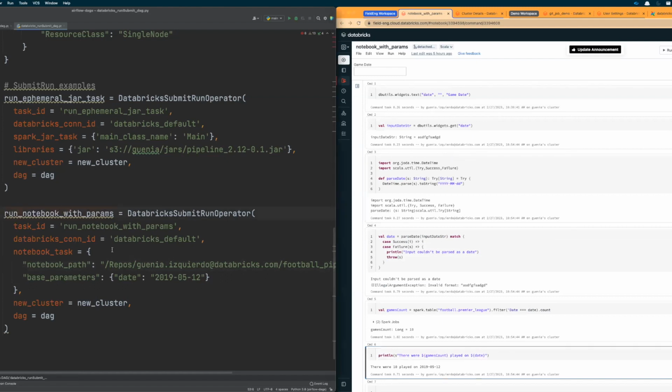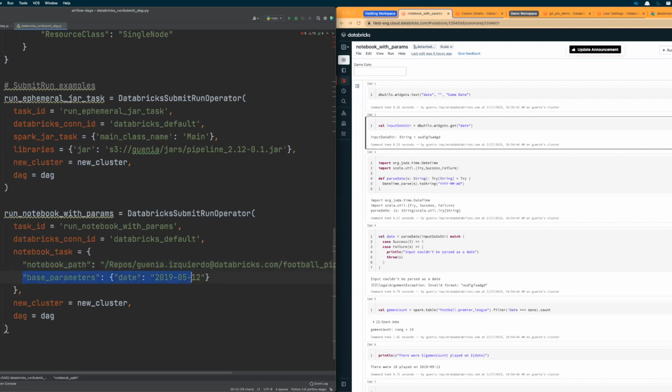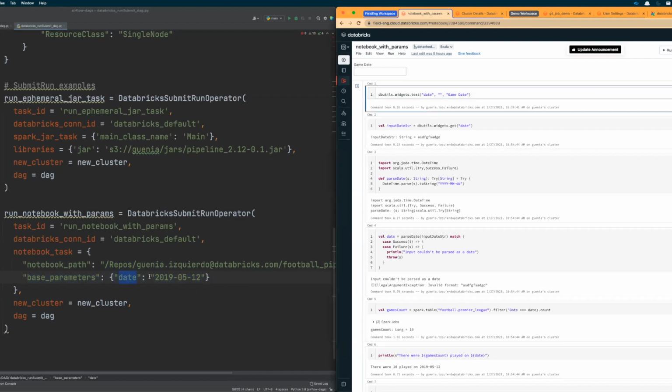From the Airflow side, we want to say that we're going to run the notebook found on this path. If you hover over the name of the notebook, you can see the path is right here, and you can copy it, and you would put it here. And then on the base parameters, here is where you would pass in the actual parameter that you want to pass. So again, we said the ID of the parameter is date, right? Because it's what we specified here.